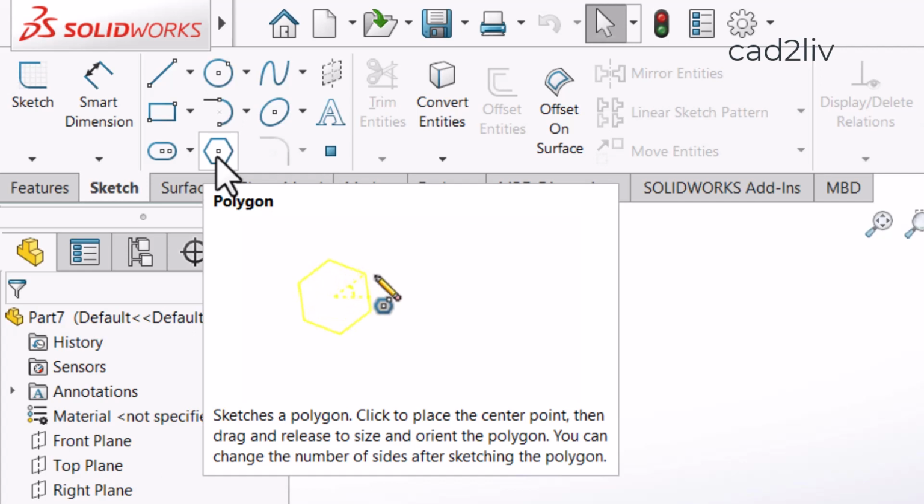Now, it states that it is going to sketch a polygon. Click to place the center point. That means we have to first define a center point and then drag and release to size and orient the polygon. You can change the number of sides after sketching the polygons. Okay, well, that's great. If we click on the polygon, then we are able to change the number of sides as well.